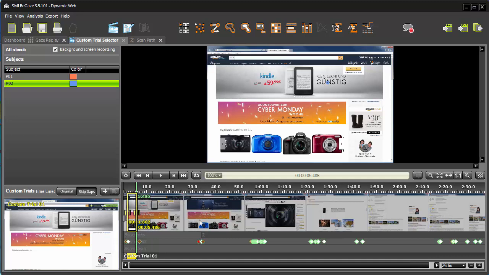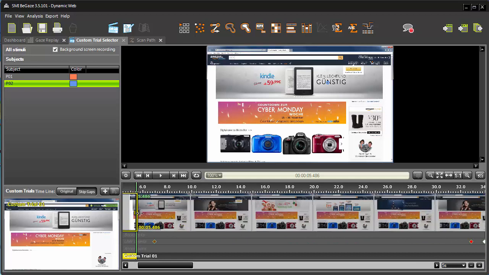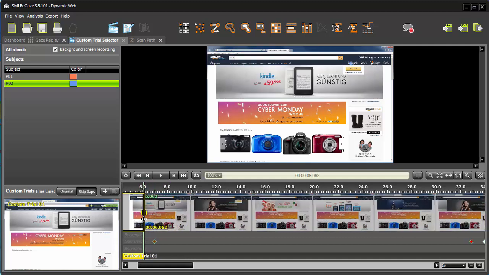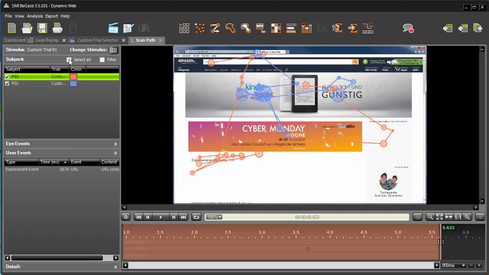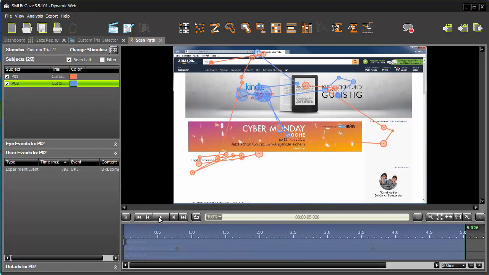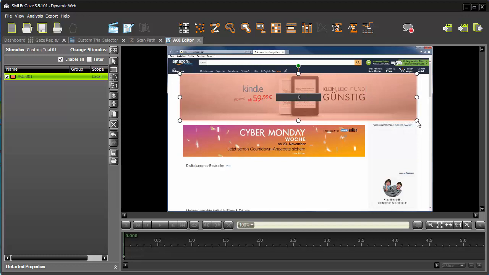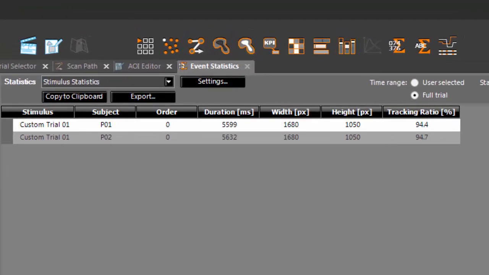To fine-tune your selection, zoom in by choosing a shorter time period for the timeline, and then adjust the beginning and ending points of the custom trial interval. When we look at scan path now, the second participant has been added, and we can compare the two intervals. Within the custom trial, we can specify an area of interest by opening the AOI editor and drawing out a rectangle around the ad, and then giving the AOI a custom name. We can open additional data views, such as event statistics, and easily review the quantitative data.